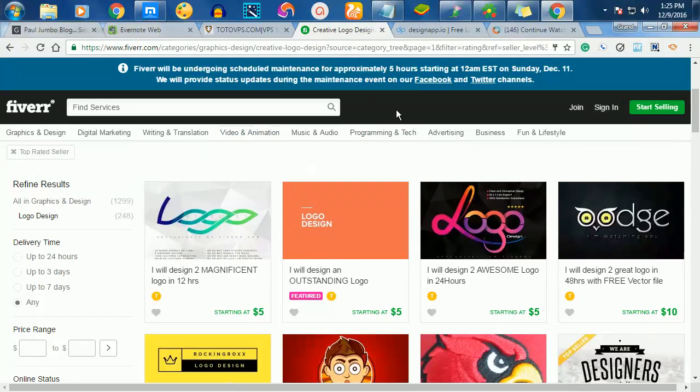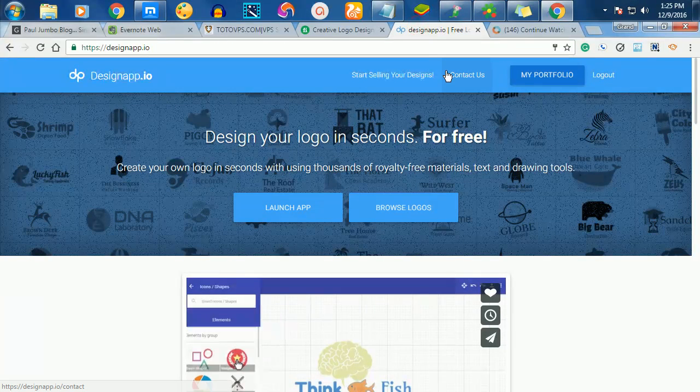Now, this is the application we'll use to design our logo. It is called designapp.io. Once you go to the website, I've already logged in. For a new account, you can create an account with them using your email address or Facebook or Gmail and log in. So I've already logged in.